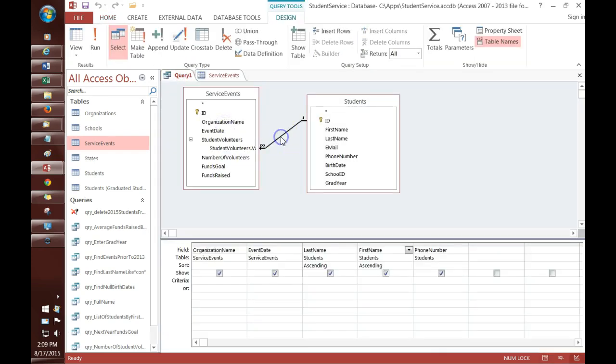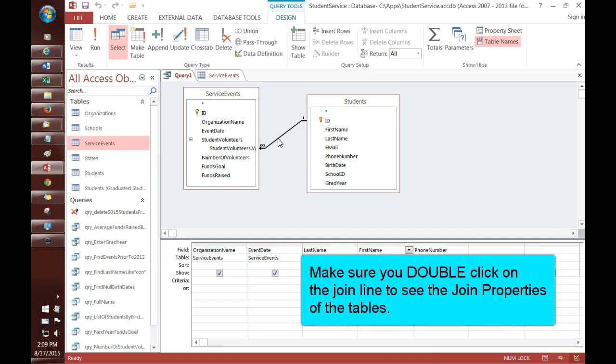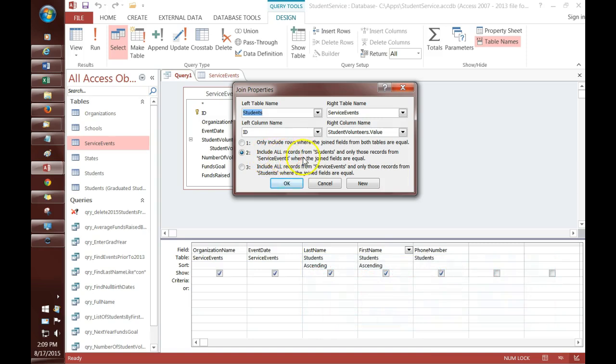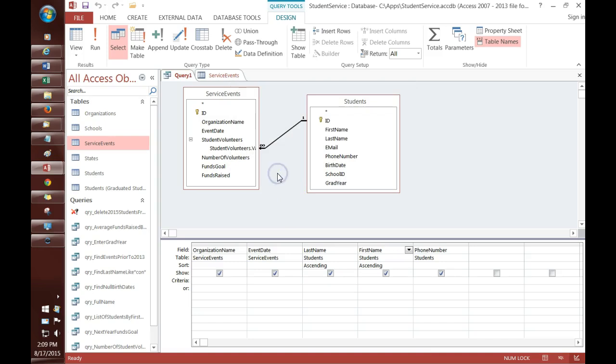Again, the way you would see that and change that is if you click on here and include all records from students. It's something you might want to experiment with in your queries. I'm not going to require it for the assignment, but I want you to be aware of that.